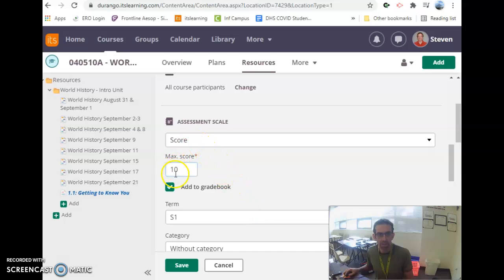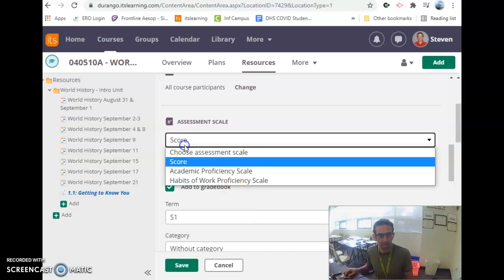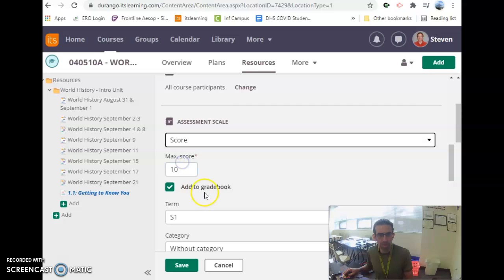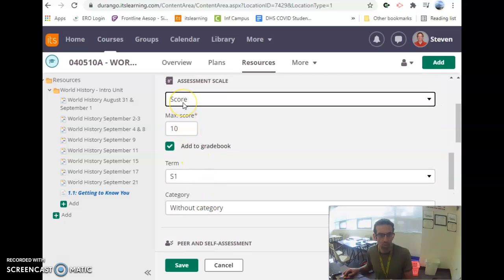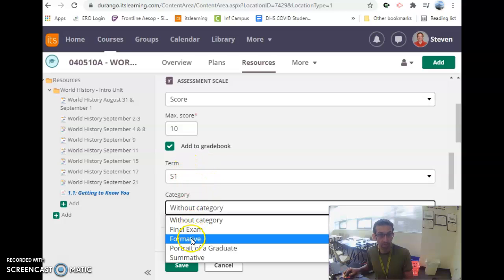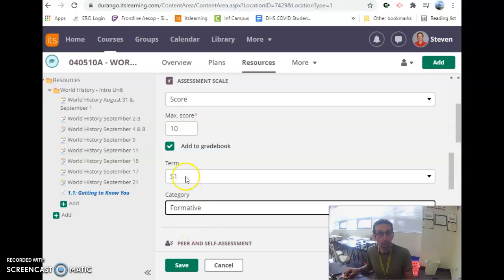So we are going to make that a 10-point assignment, a good way for them to get on the board, and then it selects score on the assessment scale, and then for semester 1 I'm just going to put that as a formative. That way the assignment will match up with the actual category that it is.